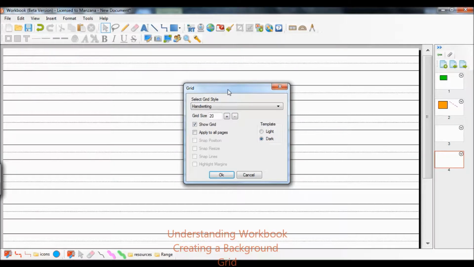The handwriting grid provides users with a grid that resembles handwriting paper. An increase in the grid size will create an increase in the gap between the margins. You definitely want a show grid, and if I select dark as my template option, I will get the lowercase line. If I select light, then I won't see the lowercase line. Click OK when done.